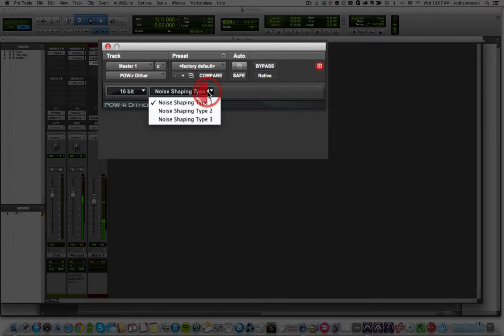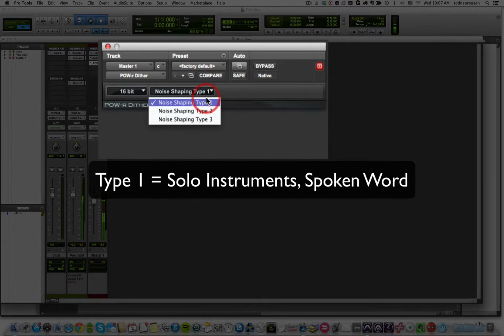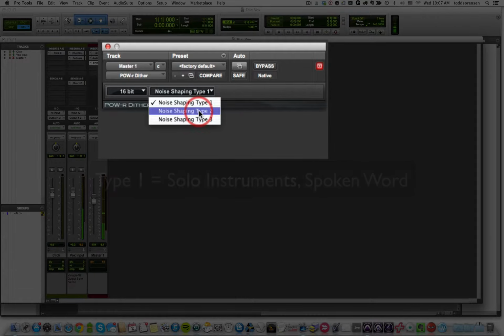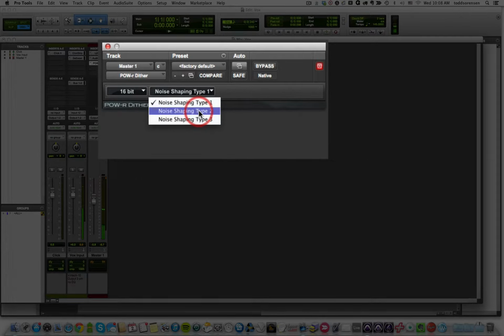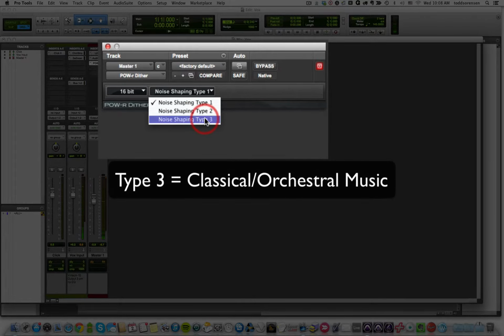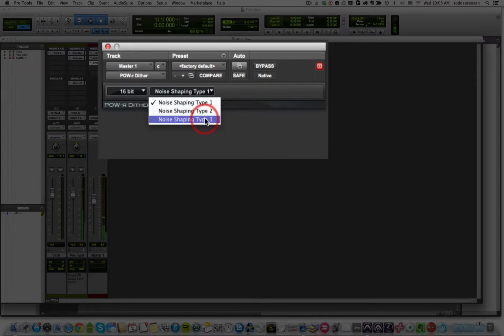Each of these 3 types of noise shaping have different qualities associated with them. Type 1 is generally used for solo instruments or also spoken word recordings. Type 2 is the best type to use for pop music, things of that nature, things that have greater stereophonic complexity. So pop and rock music is a great one for that. Type 3 is generally used for classical music or orchestral music. It's best suited for that type of thing.